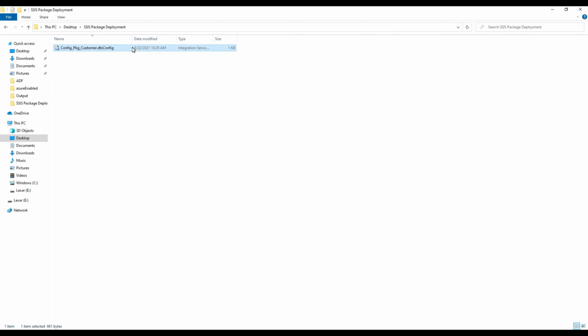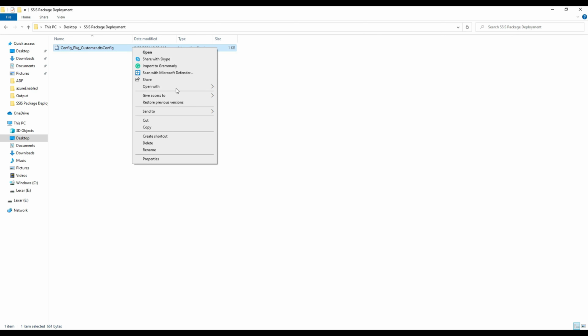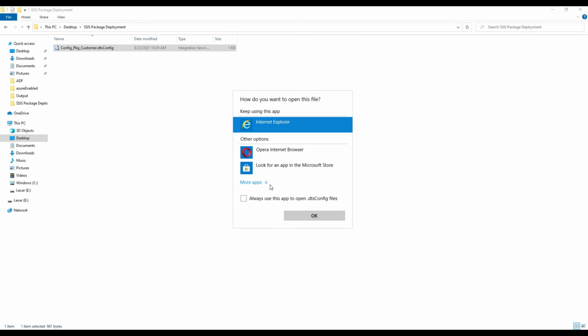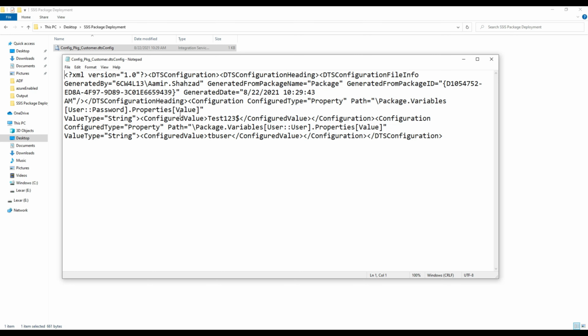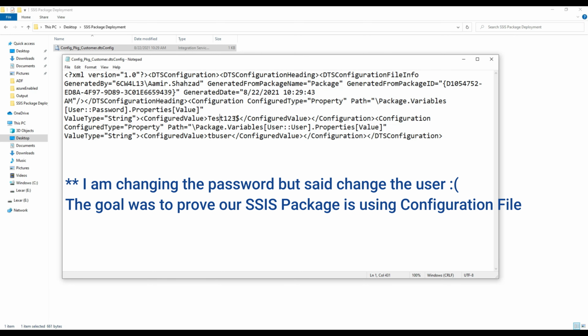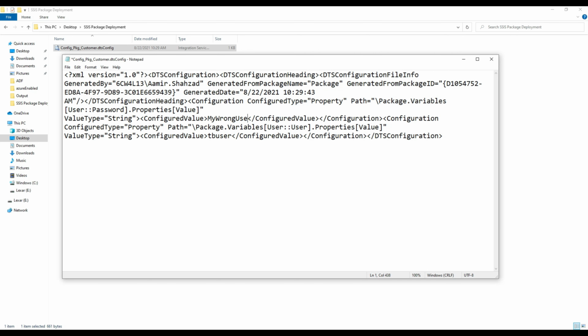So let me right click here and say open with another app. I want to open with more apps, Notepad. Okay, so I'm opening with Notepad, and remember that we have this test123. If I change this to maybe a wrong username, so I'm changing this value. Why? Because I want to prove it.